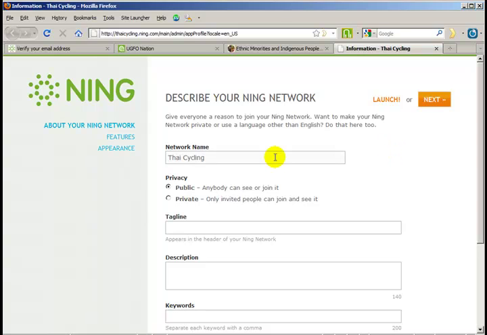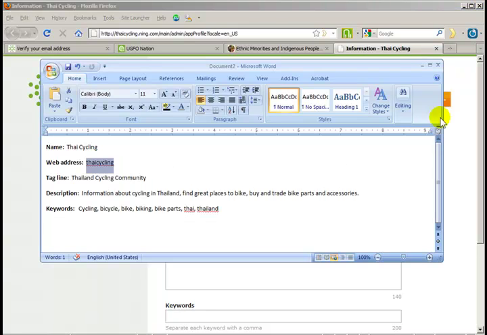So the network name is already filled in for me. You want to leave this on public so that anybody who visits your site can join. Now I need to enter my tagline. So let me go to my document and copy it.